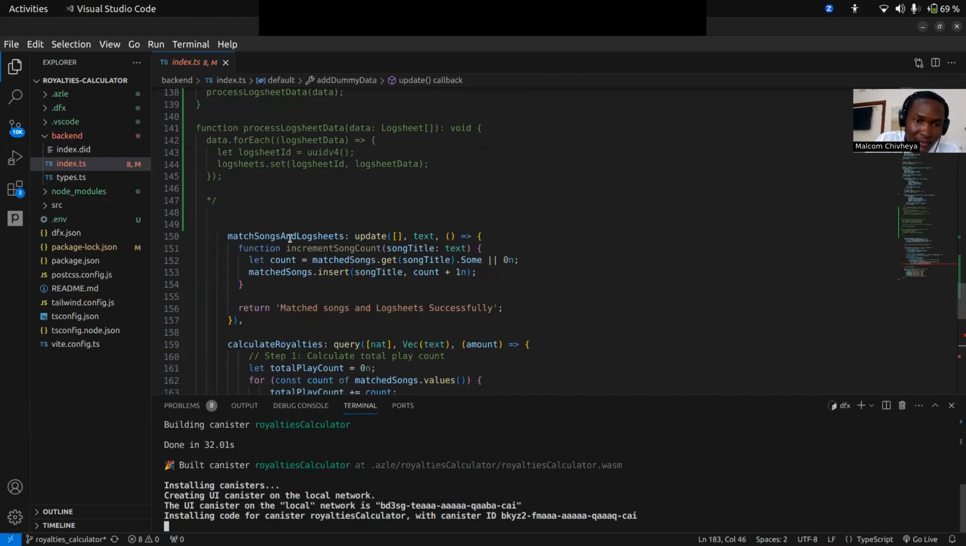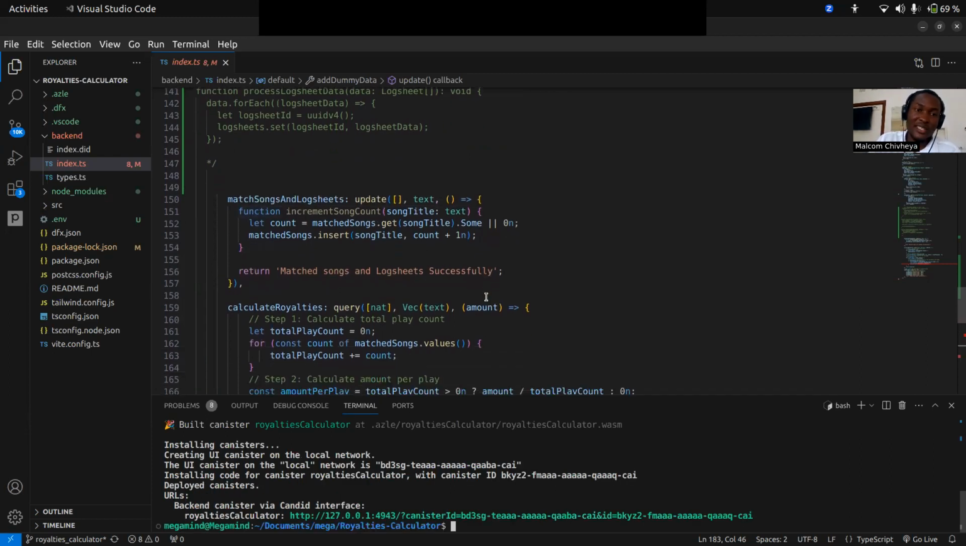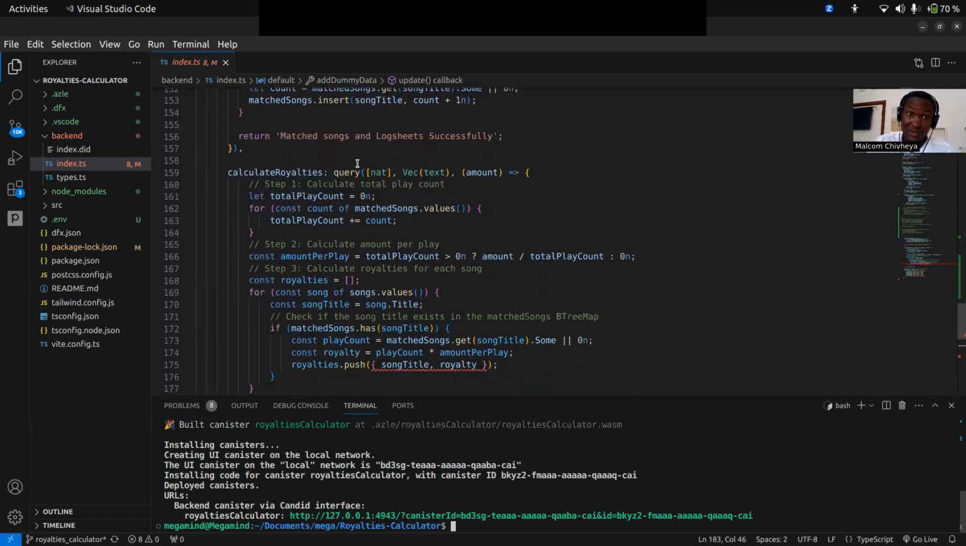So this is my match song and log sheet function. Whenever a log sheet is uploaded, the system will fetch each song and compare the name of the song with how many times it was played in the log sheet. After it finds the song, it increments the play count, so the system can see that from these log sheets, this song was played 10 times. That's when we go to calculation of royalties, because now we know how many times each song was played.